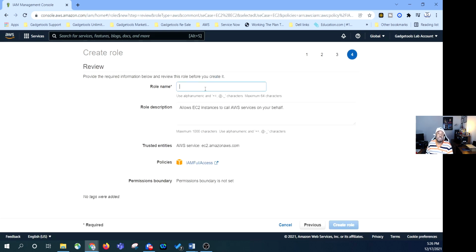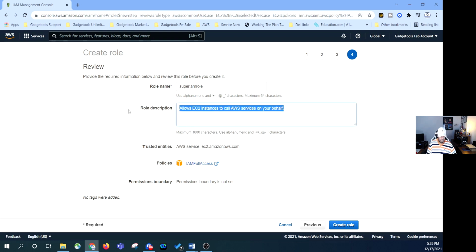Now here you're going to put the name of the role. So I'm just going to make up a name. We'll say super IAM role. You can't have any spaces. You can have any of these characters, no spaces. Role description: allows IAM access. I think you can have spaces in the description, but I just didn't put any in there. You can see that the policy said that I am allowing full access to IAM. The trusted entity is an EC2 instance. We're going to go create role.